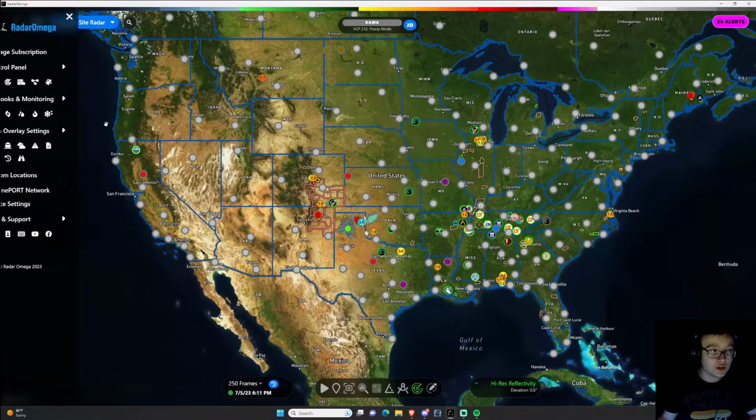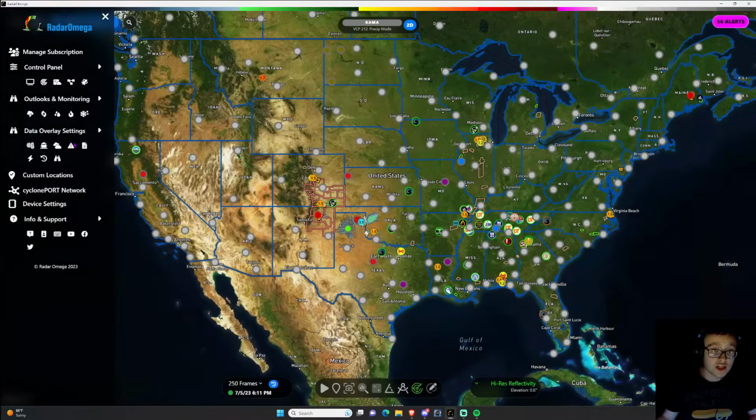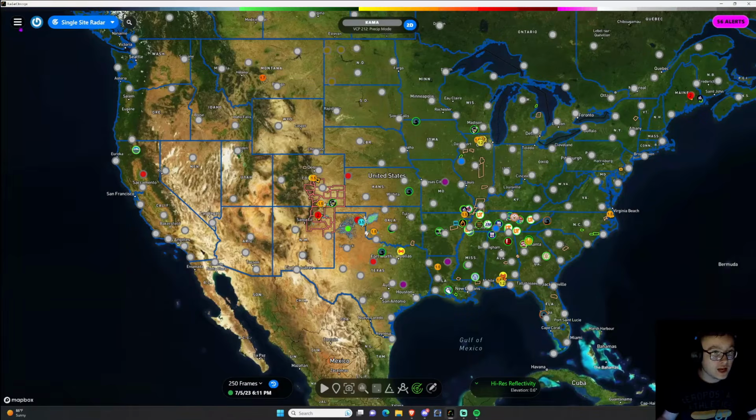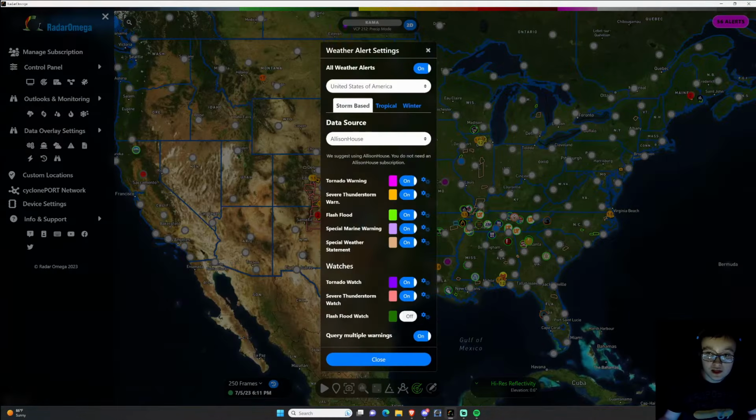By the way, I just want to briefly point this out as well. This is your warnings right here. To get to that, you just click the three little tabs at the top left, right where my cursor is. I'll go ahead and draw that as well so you can see it. Those three little lines at the top. Click that, then go to data overlay settings and click this little triangle here. And that's your warnings.